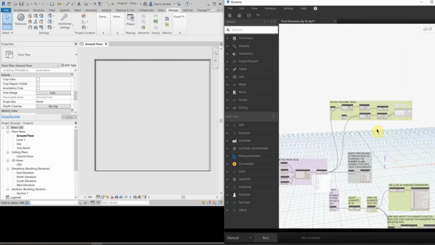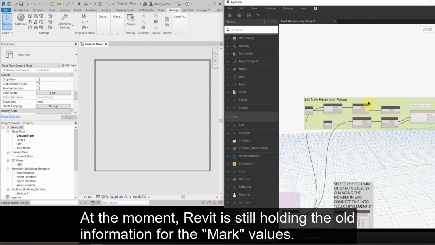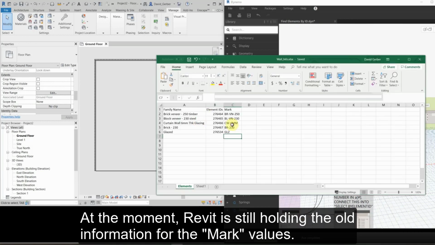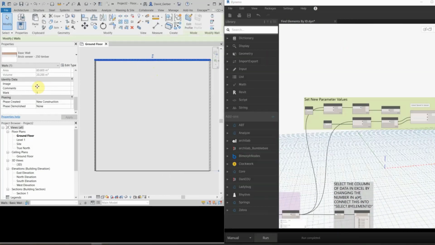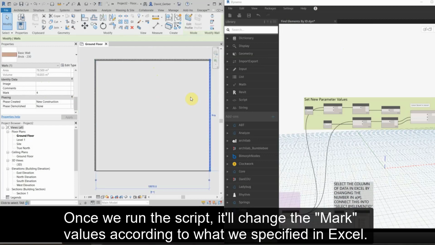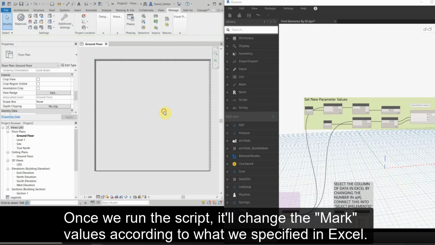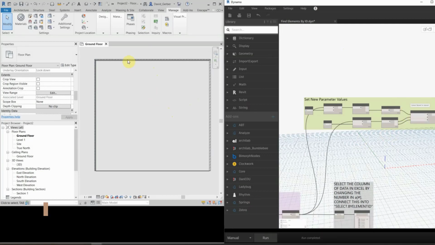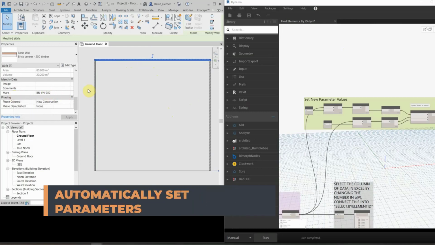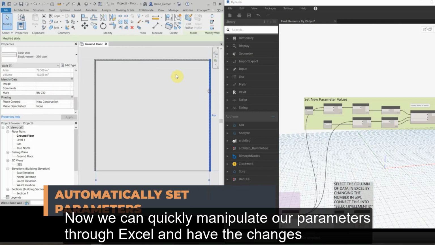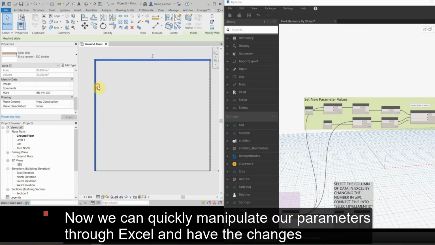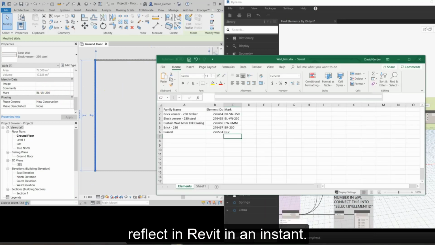of the box. At the moment, Revit is still holding on to the old information for the mark values. Once we run the script, it'll change the mark values according to what we specified in Excel. Now we can quickly manipulate our parameters through Excel and have the changes reflect in Revit in an instant.